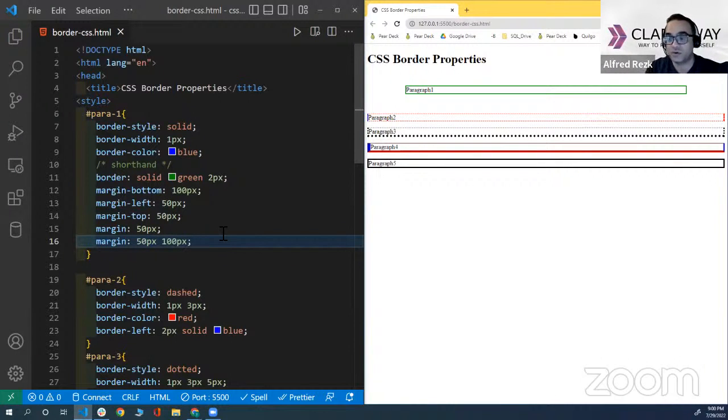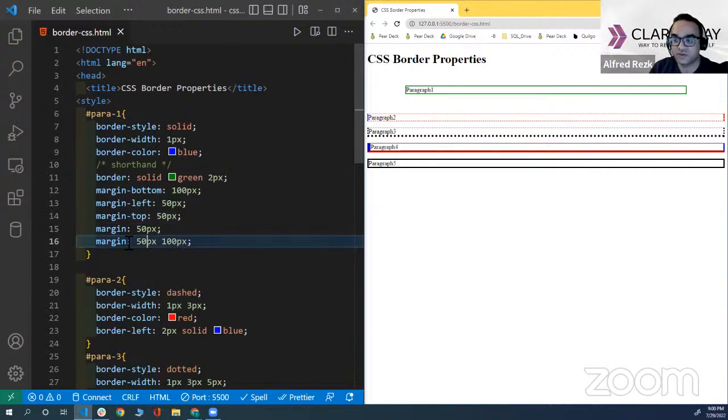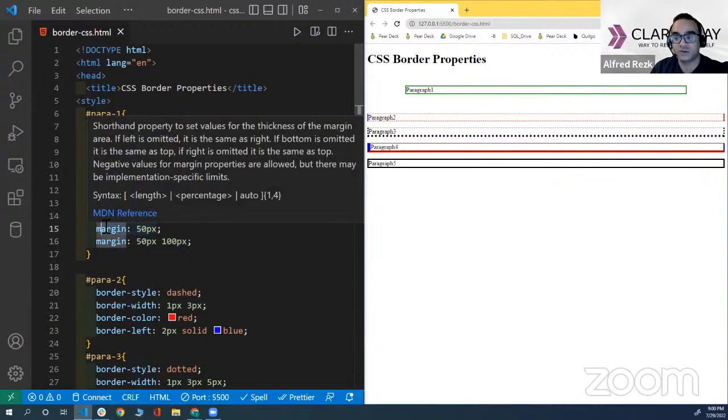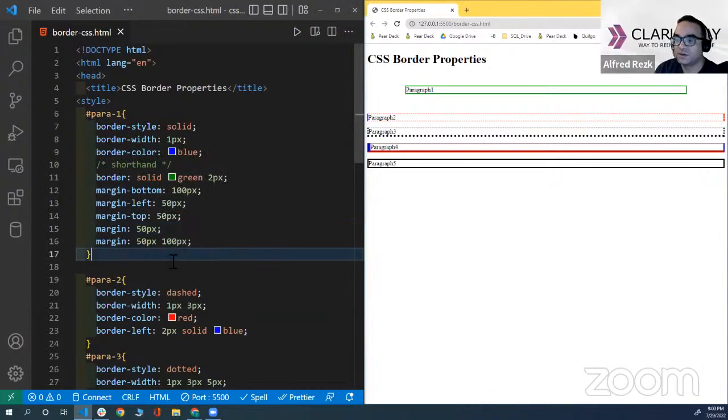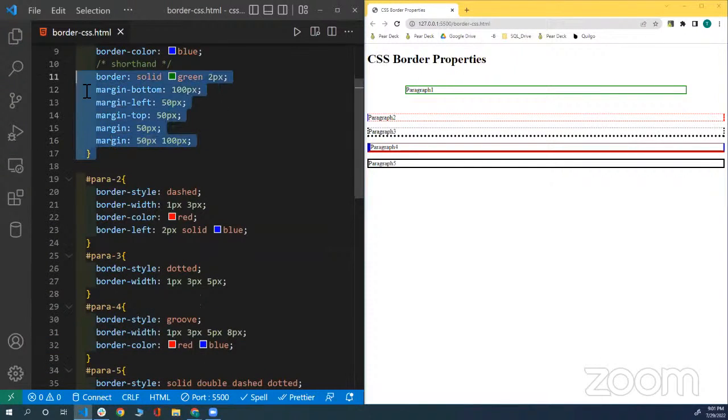Same idea as the border. So you can identify margin top, left, bottom, or any of them, or you can be specific with just the general margin, and you can use it with 4 values, 3 values, or 2 values. Any question about the margins?